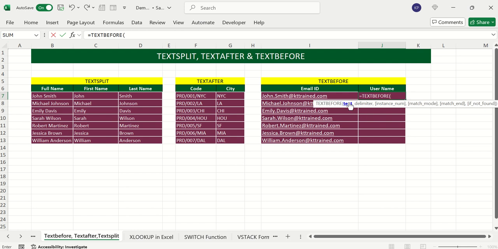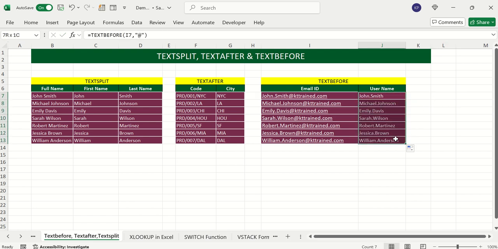open parenthesis, select the text, comma, double quotes, at the rate, double quotes, close parenthesis, enter. Now drag it down. Here we have the result: we got usernames from these mail addresses using the TEXTBEFORE function.